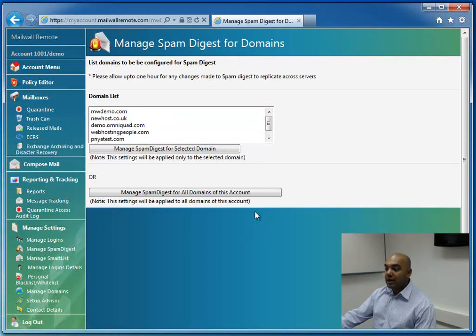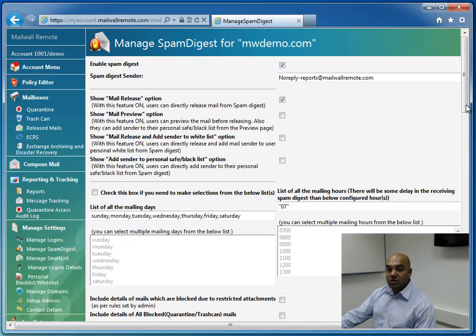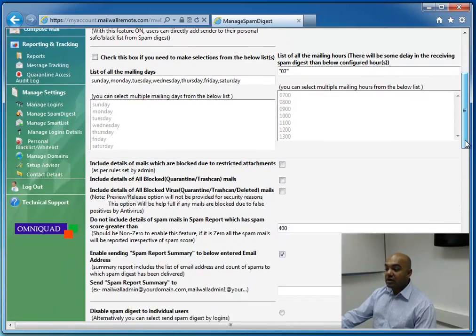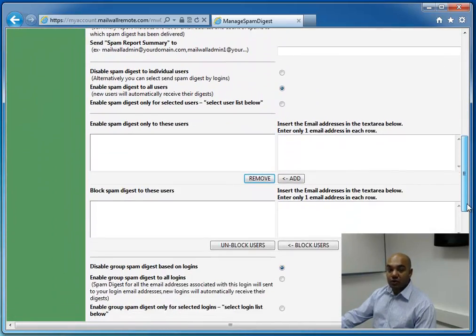Personal blacklist and whitelist, so again, administrators are able to view and edit personal blacklist and whitelist entries. And with the spam digest, this will report an email to the end user upon configuration of the emails that have been stored within that individual's quarantine.